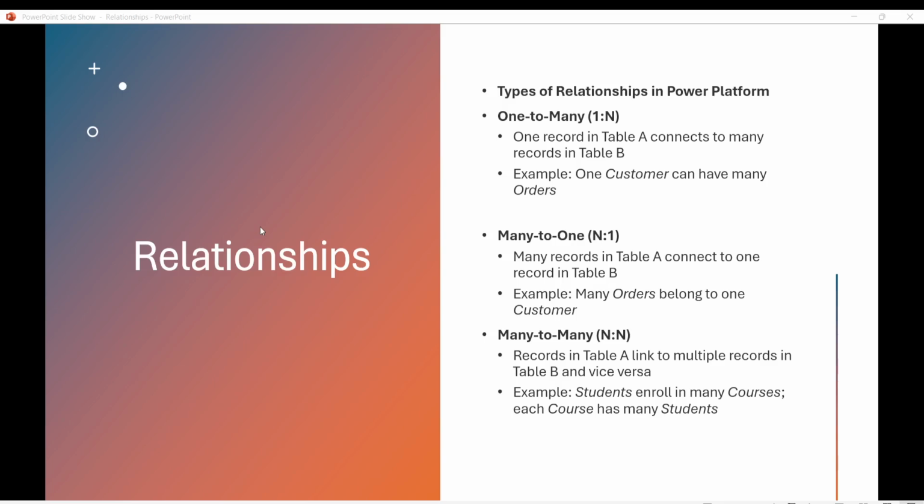And then the other one is many-to-many. Records in a table can be linked to multiple records in another table and vice versa. So for example, students can enroll in many courses and each course can have many students. And that way there's a many-to-many relationship. So understanding this is very important for building scalable apps.